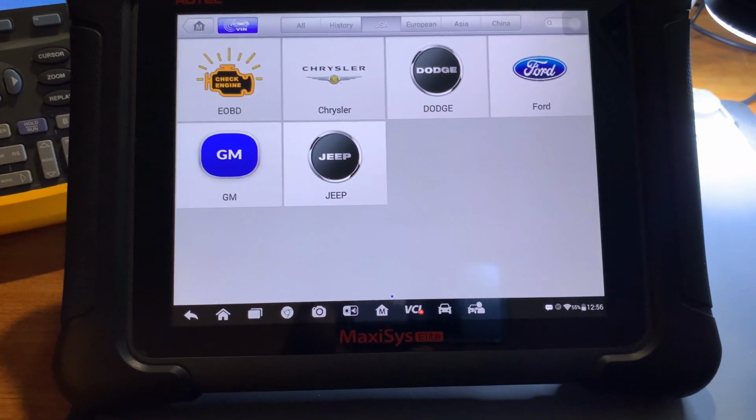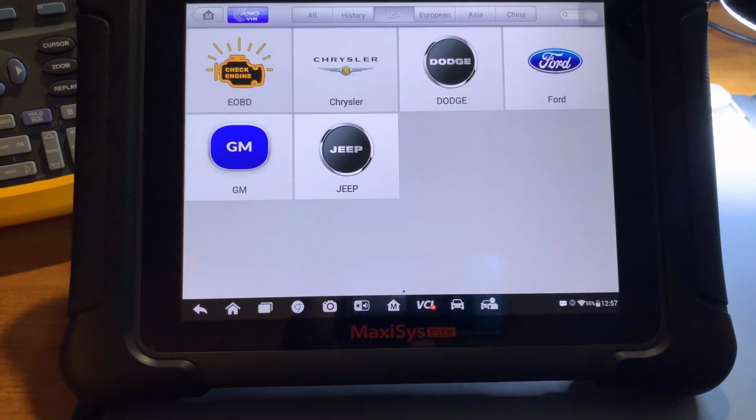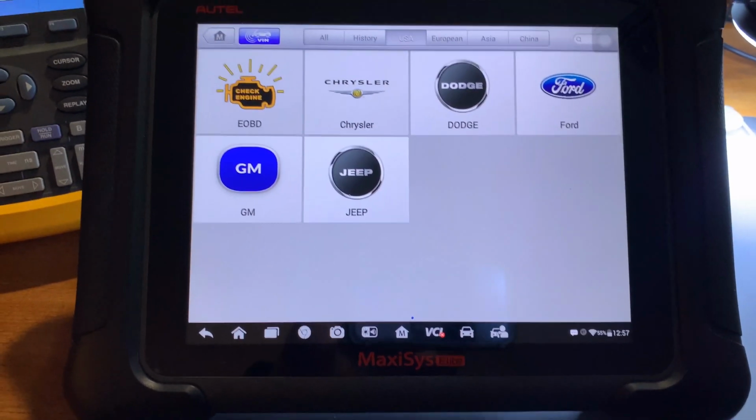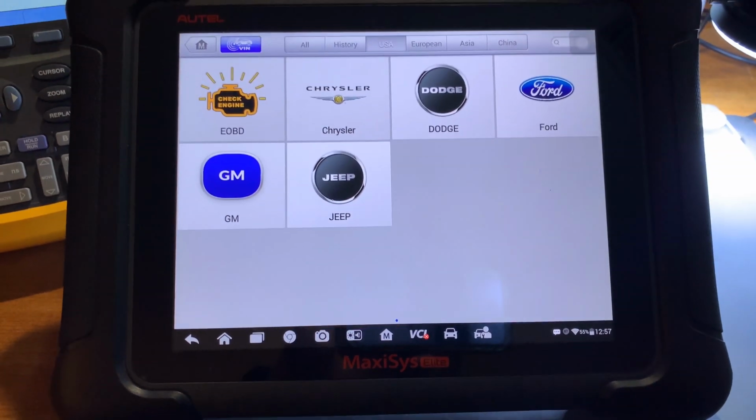I always try to work on finding solutions for all of us that like to tweak our tools. I mean, it's our tools, so we can do whatever we want with them, right?